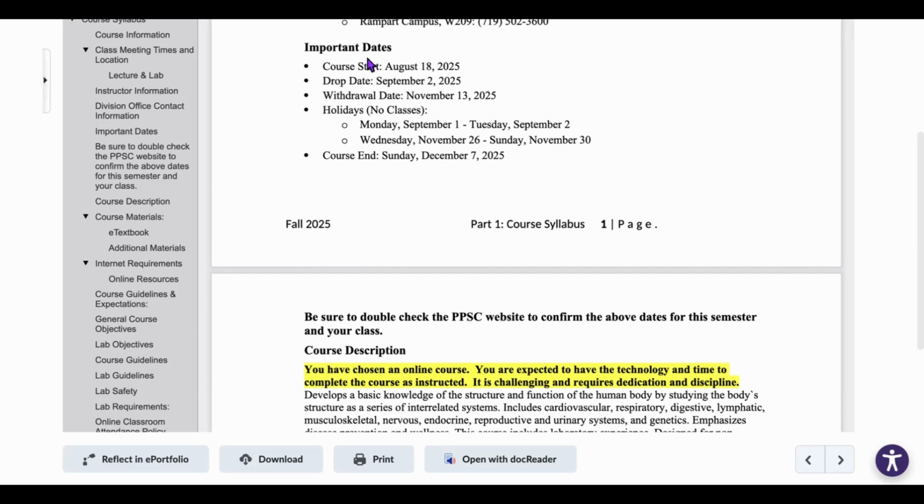Now, important dates. Here we go. These are all the important dates. This right here, drop date, September 2nd. Now, unfortunately, number one, this is the correct date. But on the Pikes Peak homepage, I don't know about other college pages, that was wrong. Got an email from my department dean saying, change your dates to September the 2nd. So this is the drop date and the census date.